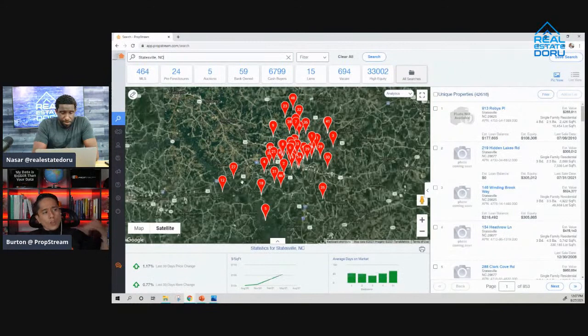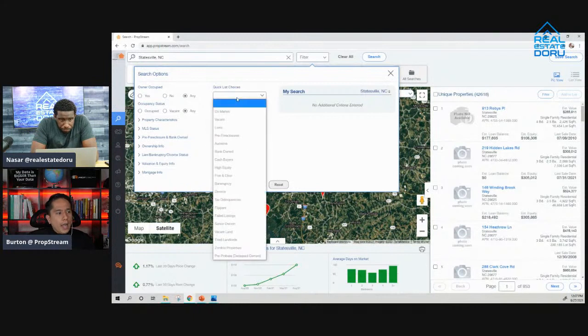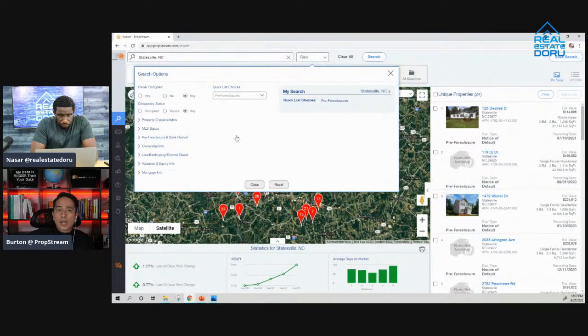So once you're in a market, the first thing you're going to want to do is go straight into our filter and then choose from our quick list choices. Now, there's two types of pre-foreclosures that you need to understand. The first category is every pre-foreclosure record we've been able to collect on your behalf. So this is going to be pre-foreclosures that are in default, pre-foreclosures that are in a trustee sale, these are ones with an auction, and this is also going to include properties that have a notice of rescission, a filing that says they're no longer in pre-foreclosure. So just note, these are the three things that consist of this category here.